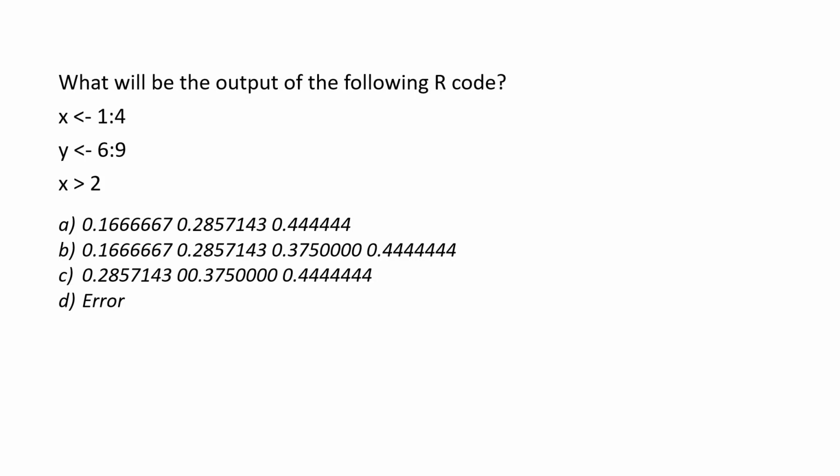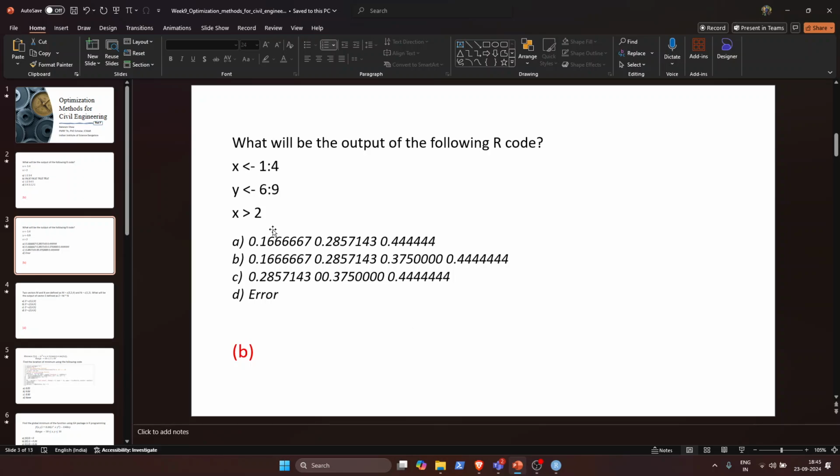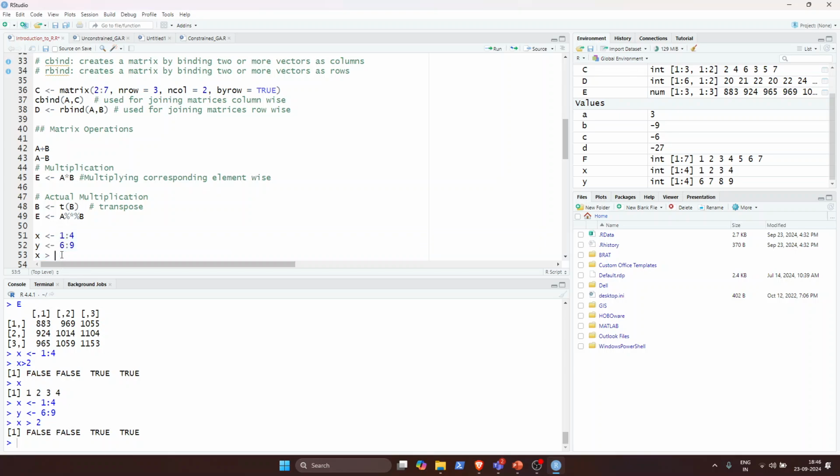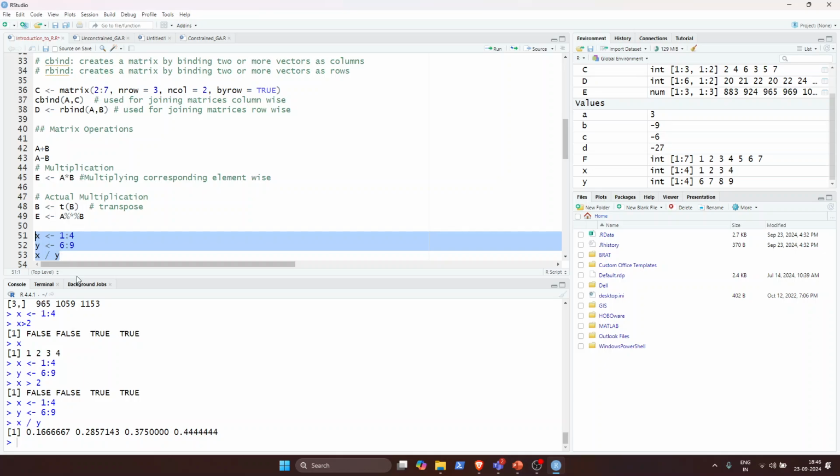Oh, I think it should be what will be x by y, I guess. Okay, we need to find out the division. We'll just do that. See, okay, the question was x divided by y. So in this, while we are dividing two vectors, what will happen, as I mentioned before also, is that element wise division will be happening.